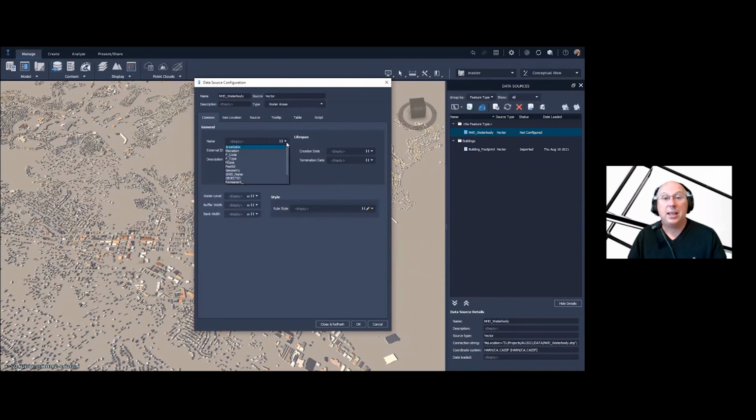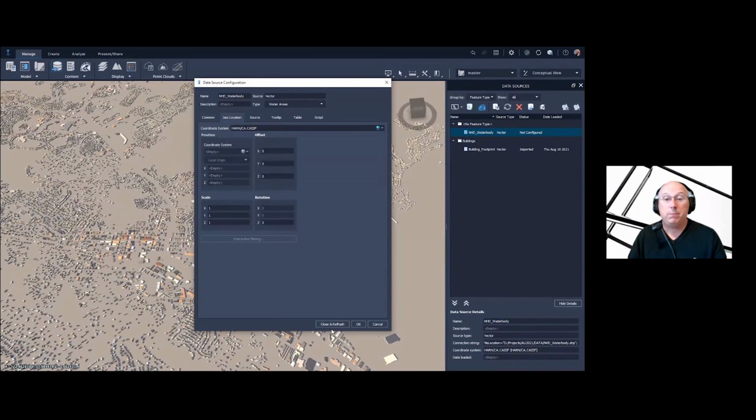Now we can change the name again. Here's all the different types. So we could put all sorts of things in here. So we can just randomly pick what you'd like. In this case, I'm going to put the type of water it is in the name. Now I could put an actual name in there. So, you know, look at the coordinate system. That's fine. And we'll hit close and refresh.